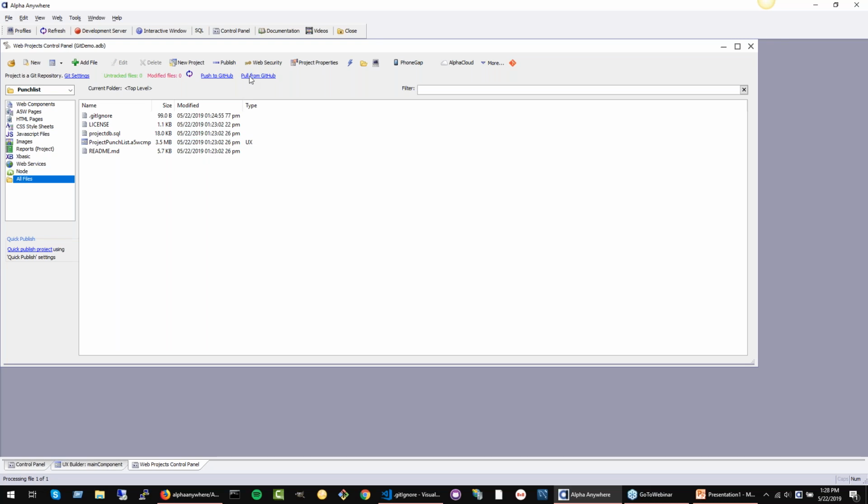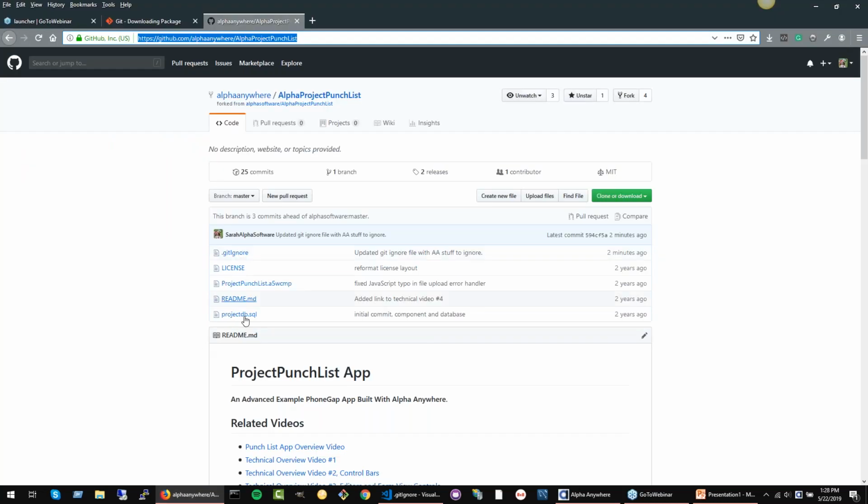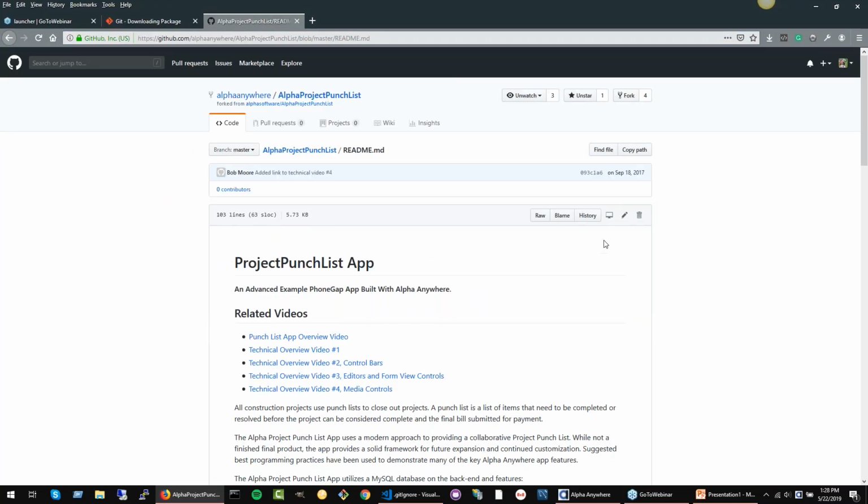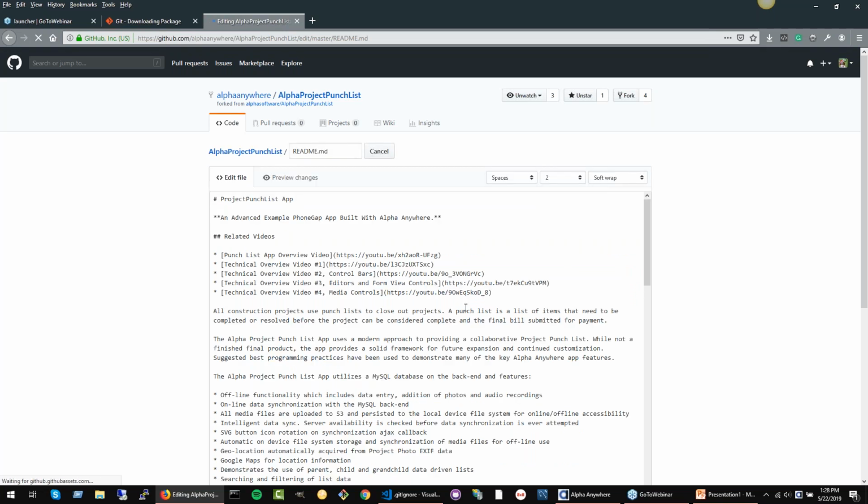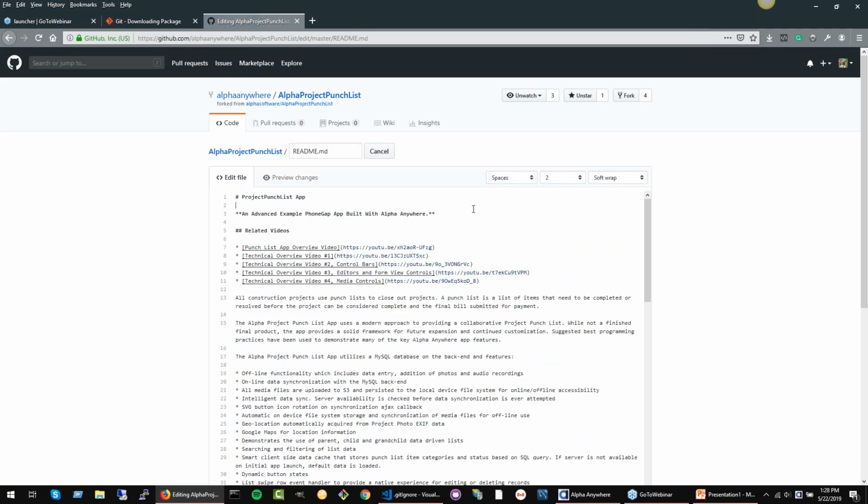Anything else in the world of Git? Well, just this other thing, there's this other option called pull from GitHub. So if I'm working with a team and they've made a change, I'm going to make a change up here.